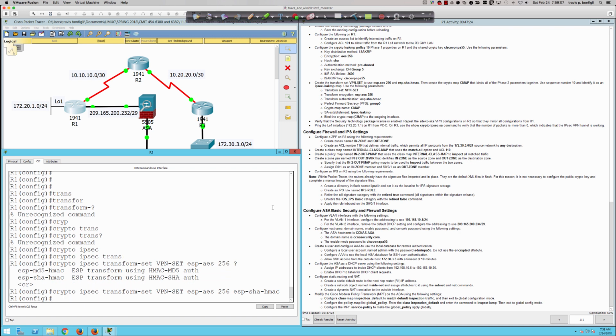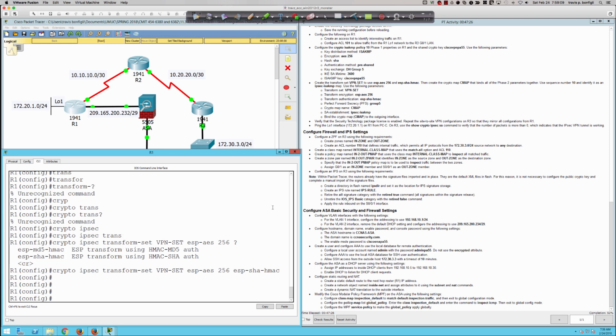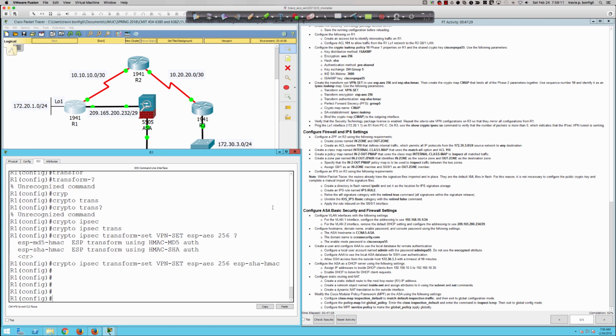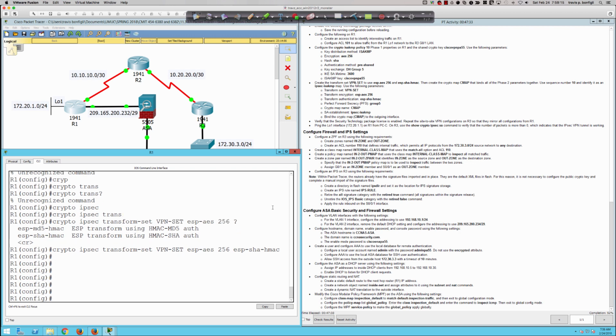Okay, we hit enter. Remember, what don't we see here? The mode. So by default, we're using tunnel mode, which is going to give us an outer header. So we are set there. We created the transform set, VPN-set, to use AES and ESP-HMAC.